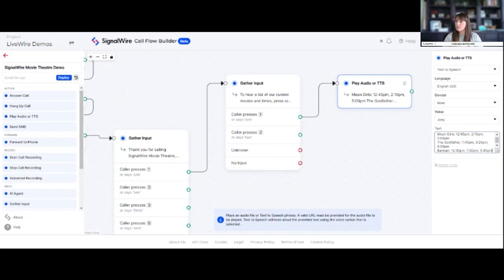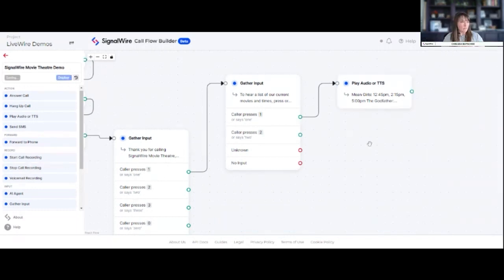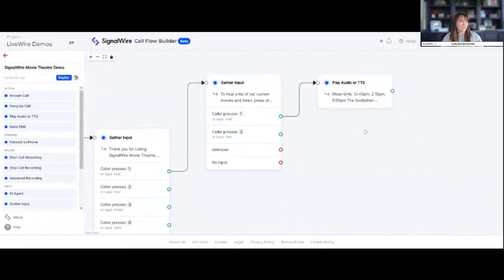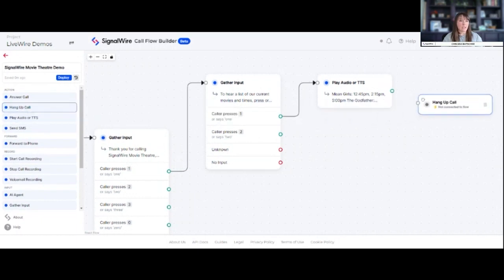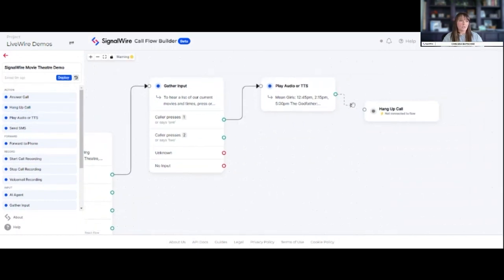So now if the person calls and they choose option 1 and then they choose option 1 again, they're just going to hear a text to speech of the movie times. And then once we have that figured out, we do need to end the call. So you're going to actually go up to the hang up call node, and we want to make sure we end the call. If we don't end the call with the hang up node and the person on the other end does not end the call, it will just keep going. So we do want to make sure that we always have some sort of resolution at the end of the flow.